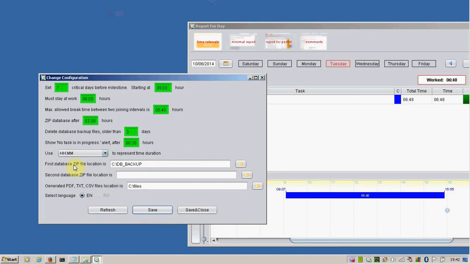Okay, the next one is the location where the database backup files will be saved. You can specify the location. For example, I use the first one for some location on my desktop, and the second one is a stick. For example, this is a stick, and I will carry my backup also with me home or wherever I go. Here is the location where all the files, PDF files, text files will be created. Okay, you can choose save and close.